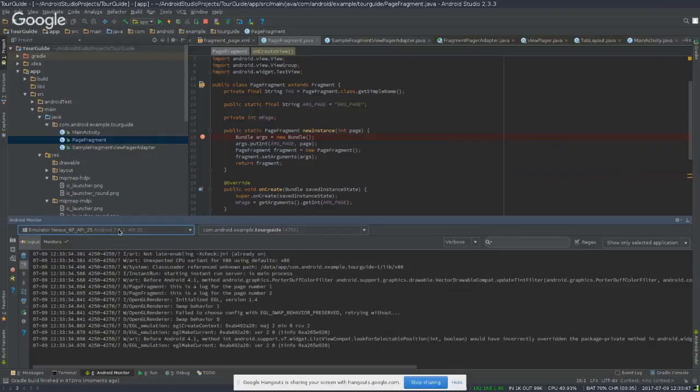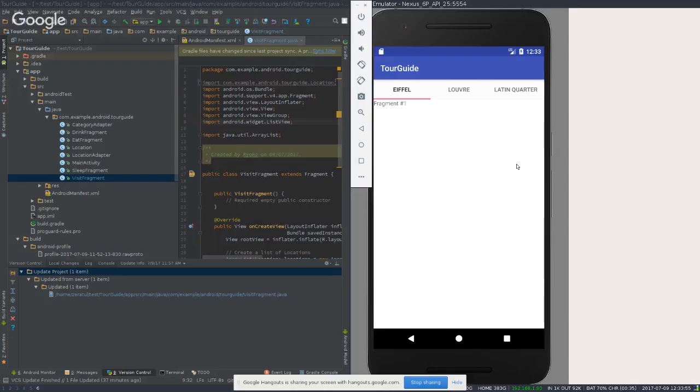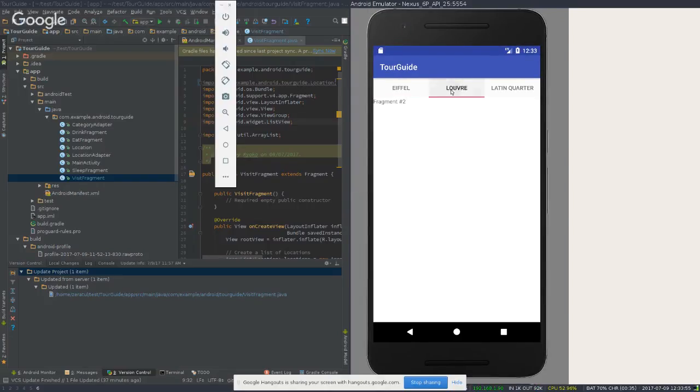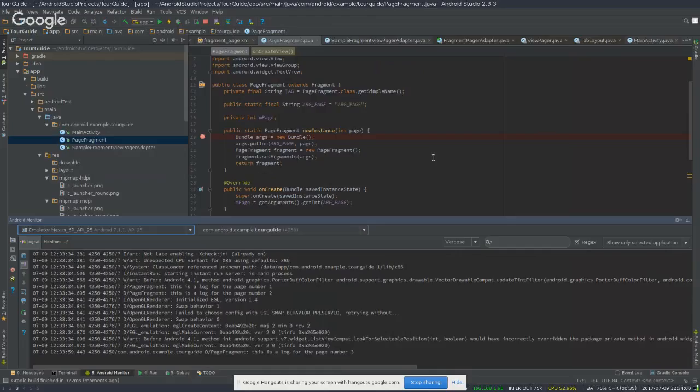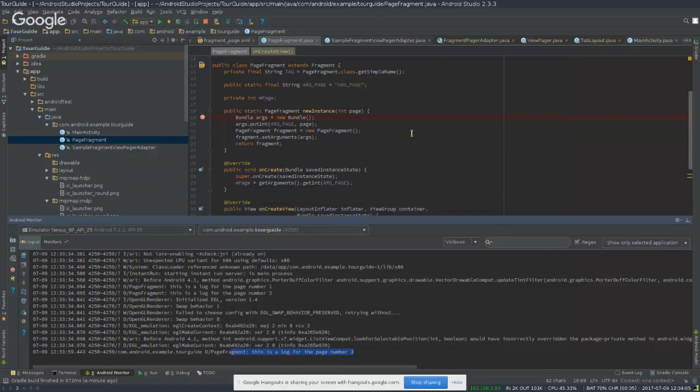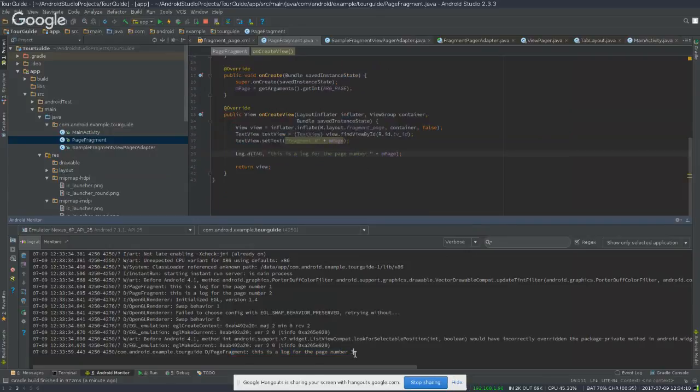So I'm going to bring this back. No, actually, I'm going to leave it here for lack of space. So this is the emulator right now running here, right? So I'm going to click here to generate that log information. I'm going to come back here and show you. So you can see here, this is the log statement that we had added. This is a log for the page number, and you can see that the page number here is 3.